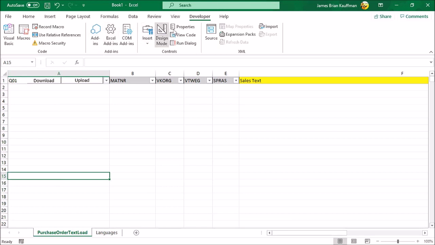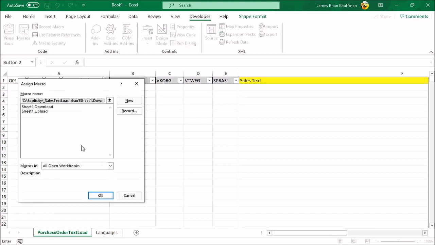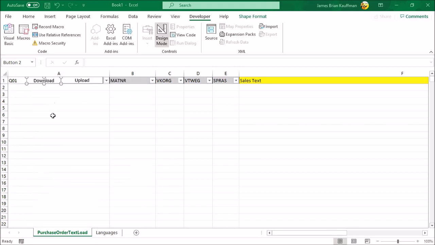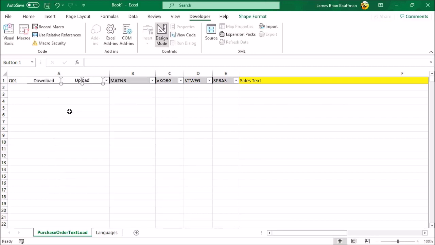All right, and we're going to go into design mode, right click on the button. I'm going to assign a macro. Now, right now, it's still trying to launch some code in this sales text load XLSM spreadsheet. We want it to use this one. There we go. And this one, we don't want it to call the sales text load XLSM. We want it to call the upload function that's in the VBA of this spreadsheet. All right, I think now we can save this.